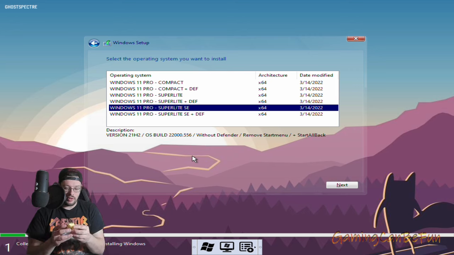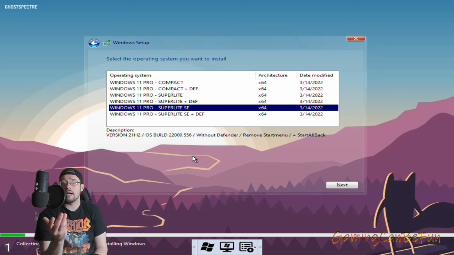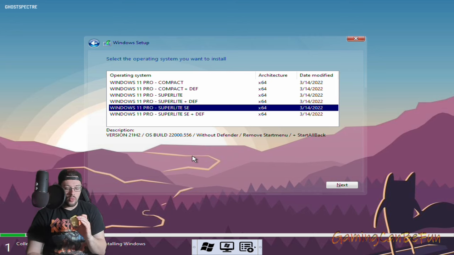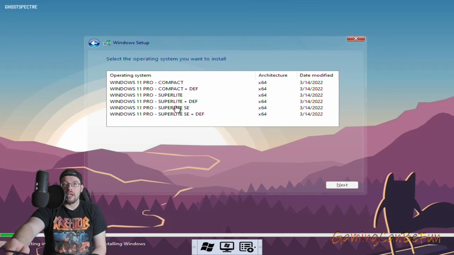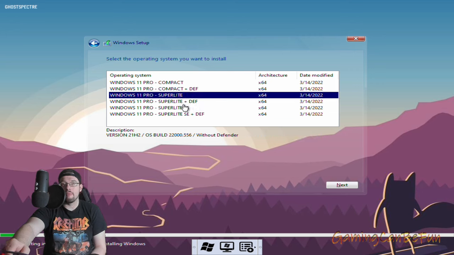I don't know what happened to the person developing the program, but it does say on the website that he's no longer developing it. But then you have Start All Back, which is technically paid software. I usually just download Classic Shell because, like I said, it's free. It works on Windows 7, 8, 10, and 11 still, despite the developer not working on it anymore. You don't really need a Special Edition. I'm just going to settle for Super Light without Defender. Click on Next.